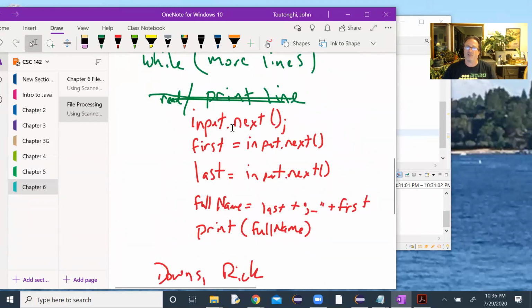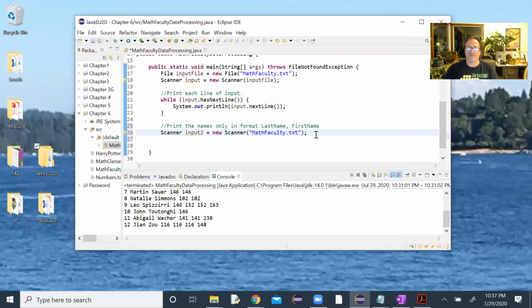It's this while loop, and then we skip the integer, read the first name, read the last name, create the full name, and then print the full name. Now, again, I could avoid this creating of the full name step if I wanted to by just printing what I needed to in this print statement. Doesn't matter. Okay, I'm going to collapse that down, come back over here.